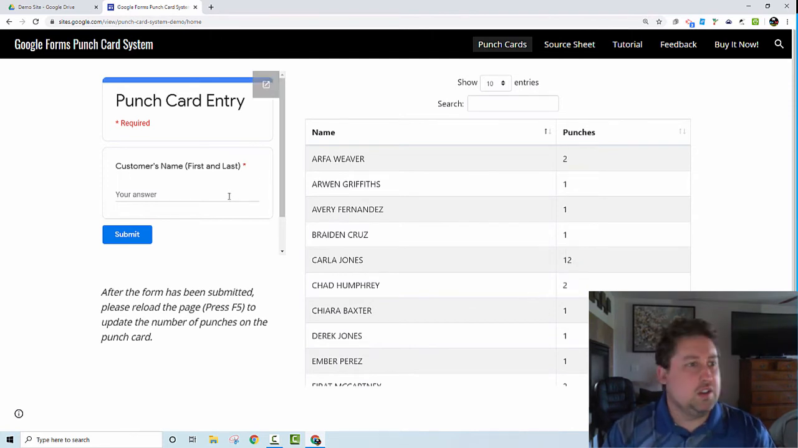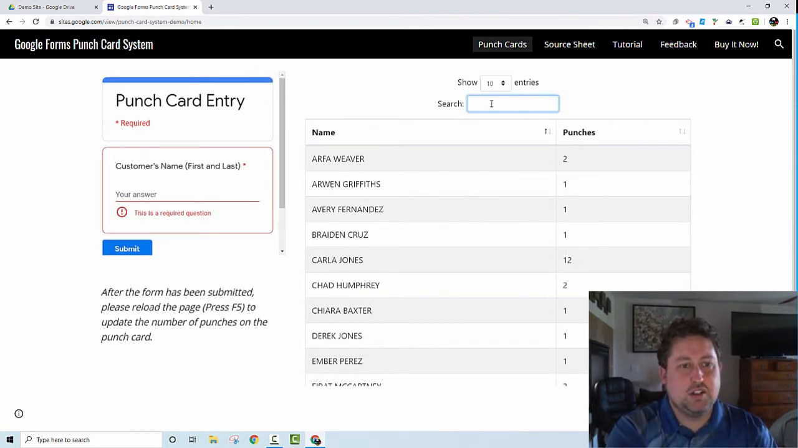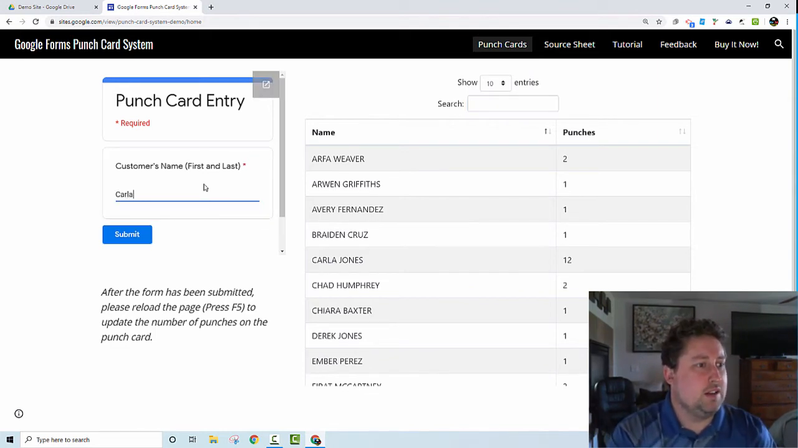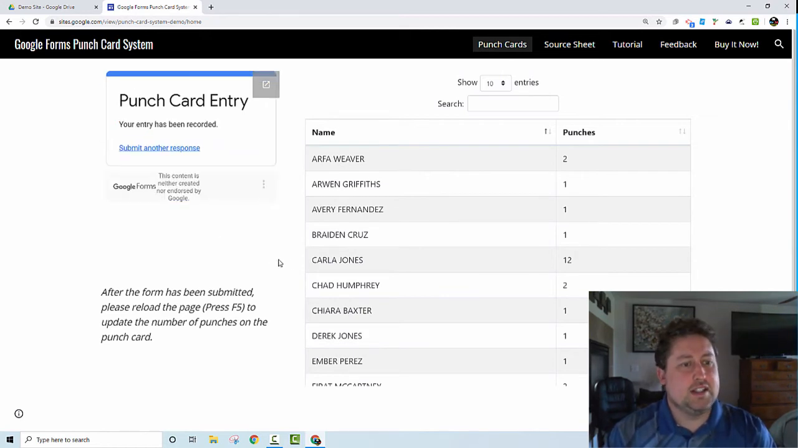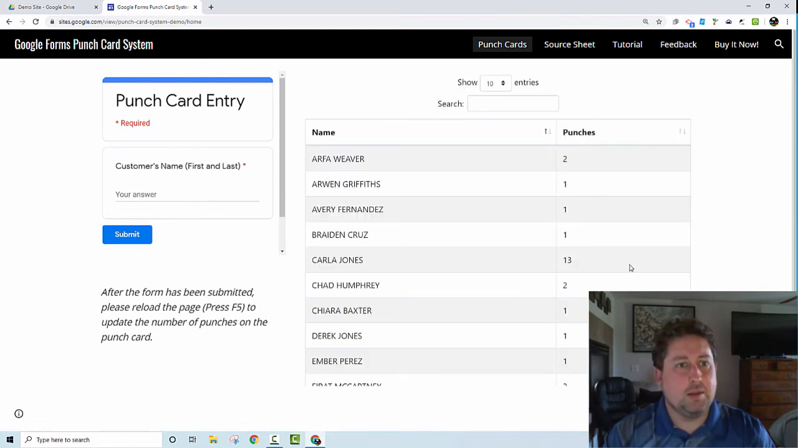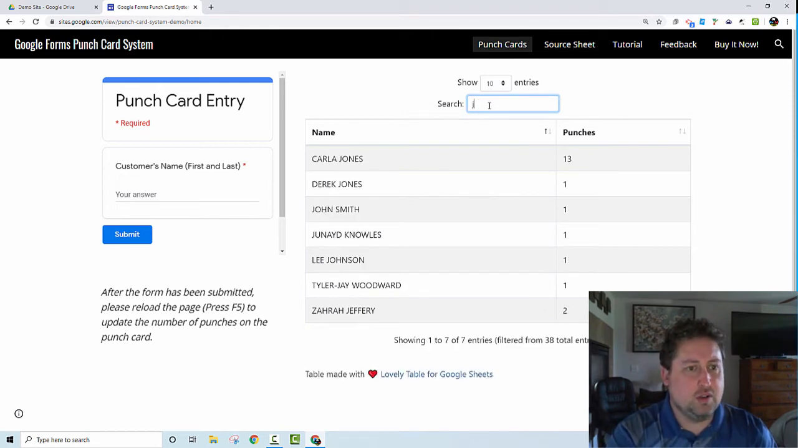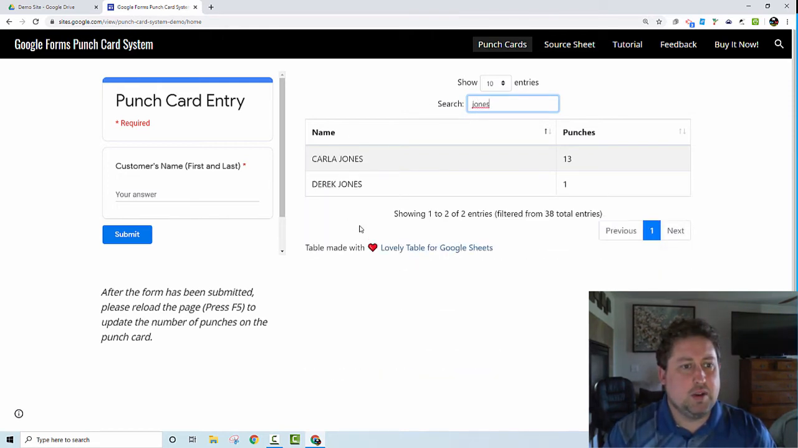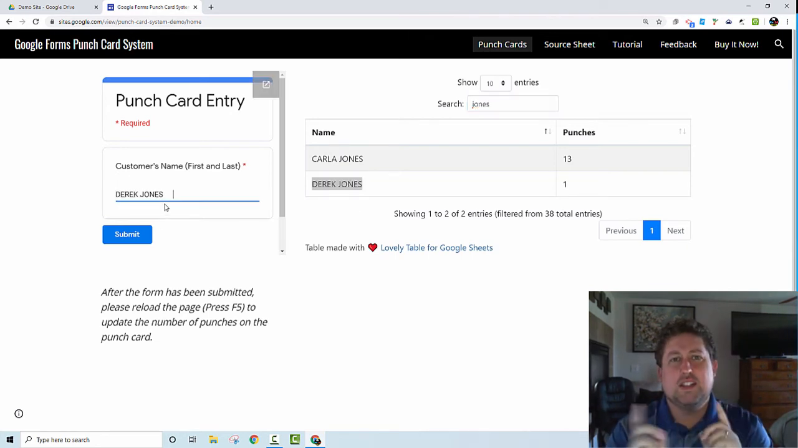Now, if it was a totally new customer, instead of being able to search and see if they're already in the system, you could just come in and type their name as well. It's not case sensitive, so if you typed it in all caps or in small letters, it wouldn't make a difference. Once that's submitted and the page is reloaded, the punch cards will update here. Coming over here to the search and looking for a customer is the way to go, and then just triple clicking, copying and pasting over. That makes sure that you get the spelling right.